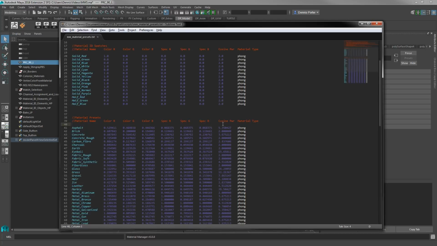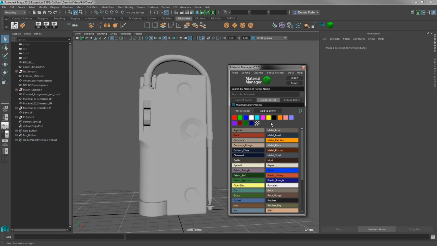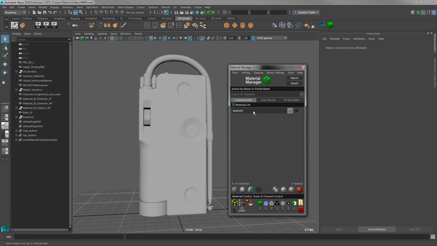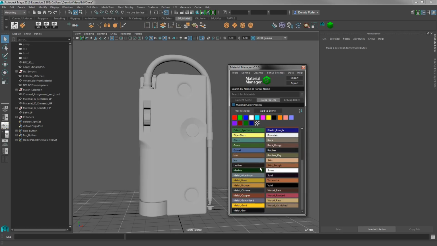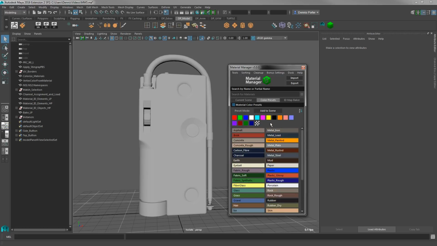So looking back at this material presets list, we have all these materials listed and loaded into the material manager here, but what you'll notice is they don't actually exist in the scene yet. This allows you the convenience of having a library of materials at your disposal, but not necessarily cluttering up your scene with having them all loaded in at the same time.